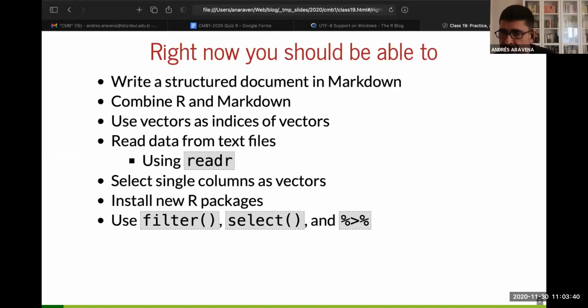I am showing you the summary of the topics that should be relevant for the midterm exam. You need to know this. That is the kind of thing that you have to know. Well, filter, select, and a couple of other things that we are going to discuss today, but that in fact we planned to do last week.